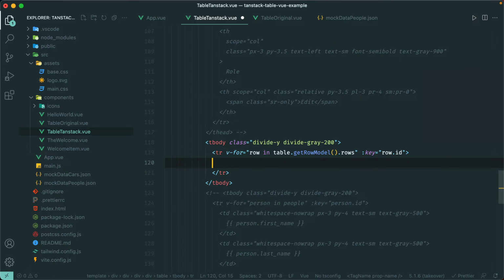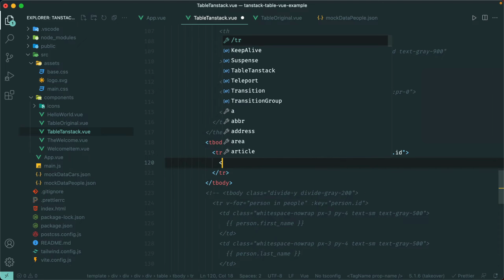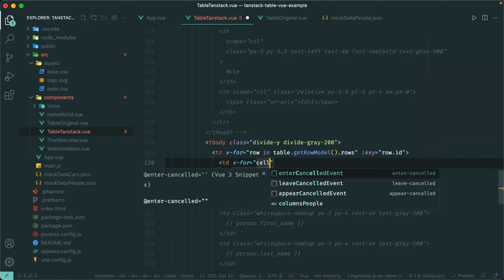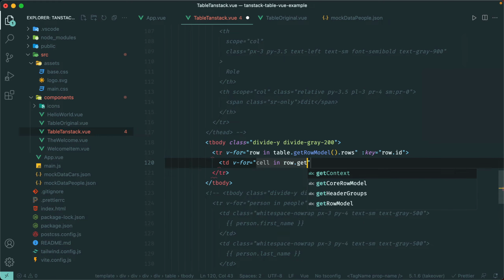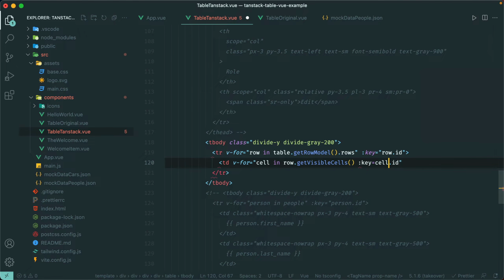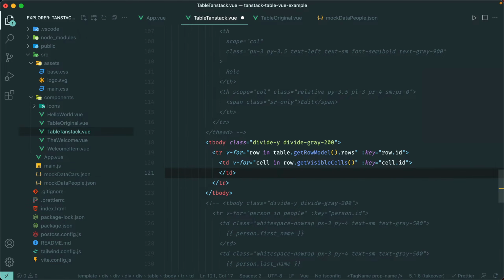And then within our table row, we have our TD at least. And again, we have to loop over this. So v-for equals cell in row.getVisibleCells(). Okay, and the key is going to be cell.id. Sorry, forgot the end quote here. Okay, let's close that out. And let's add the class that we have on our TD here. There's no class for the TR, so that's fine. Let's paste in this class for our TD after here.